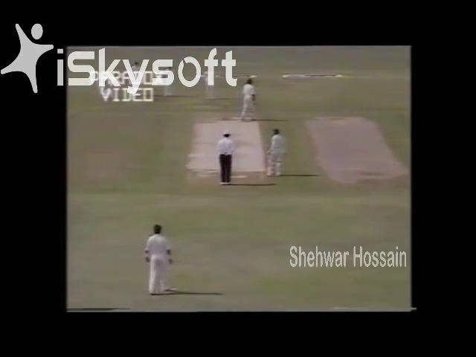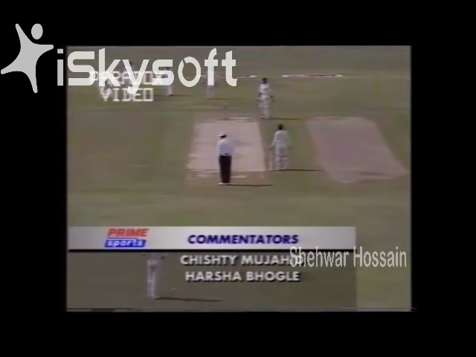Behind the stumps, 2 slips. In your view at the moment, there's also a gully, backward point, a cover, and a man on the third man boundary. First ball coming up, Prabhakar to Athar.